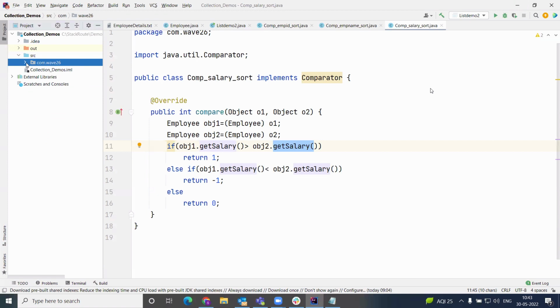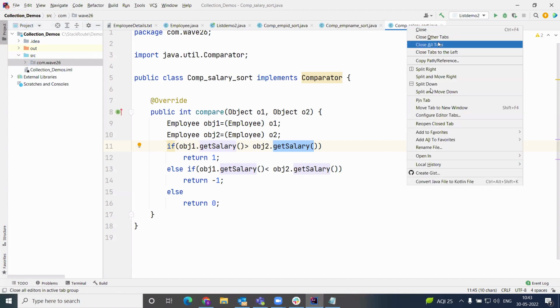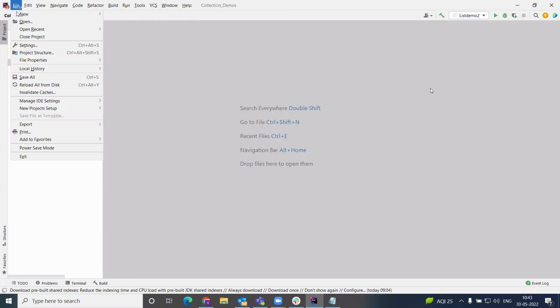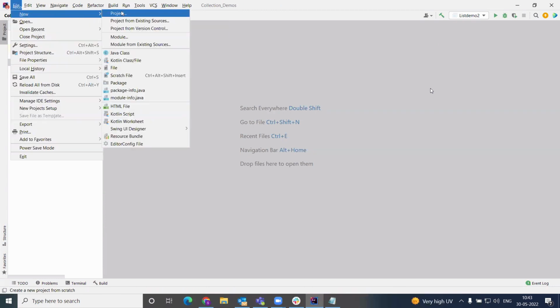Nothing new. I have not even added a single line. Whatever demo we discussed on Friday, the same demo I'm revising. See, I'm closing all. I'm even creating a new project. Let me show you a demo on comparable.